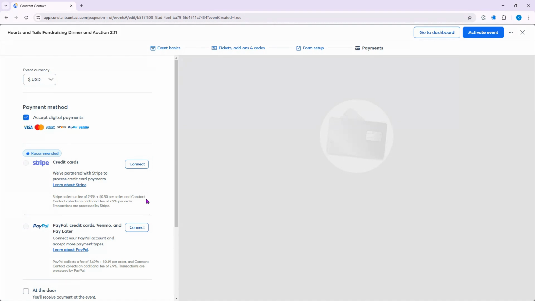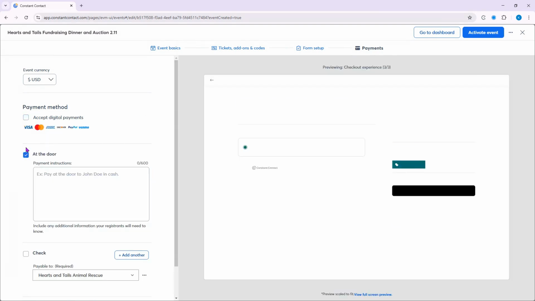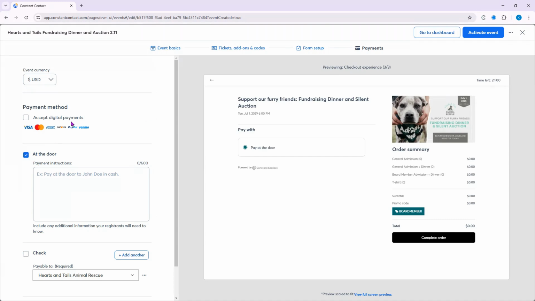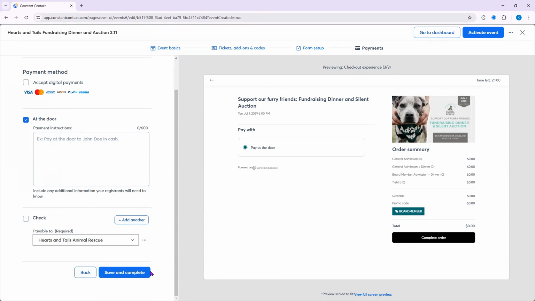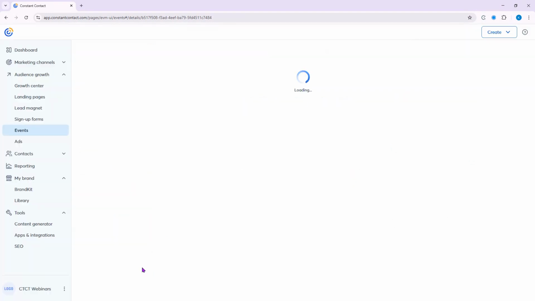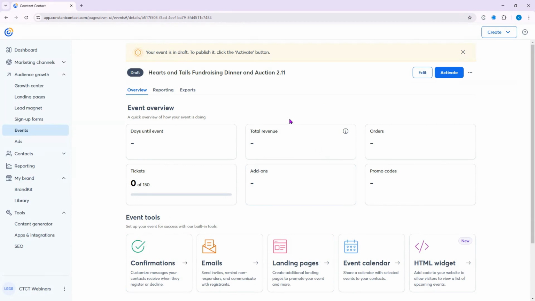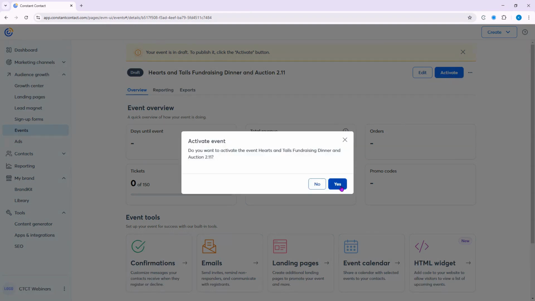Now, for pretty much all of you, that'll be the only option you have. I have an older account, so there's a couple other options that have been grandfathered into mine. So I'm going to choose just a different one. Since this is a fake nonprofit, we actually don't have PayPal or Stripe for that. So we'll just go with that and then save it. And now the event is all set up. It's in a draft status. So let's activate it so that we can start promoting it.